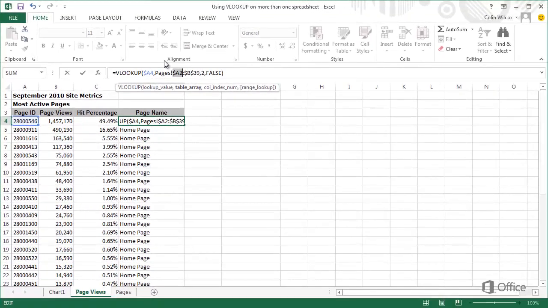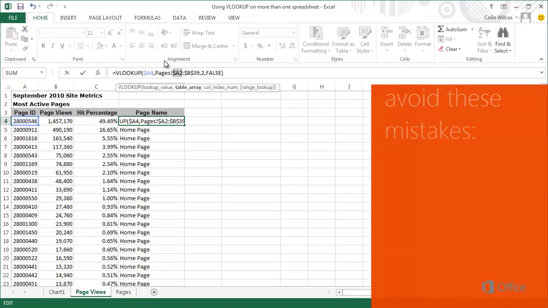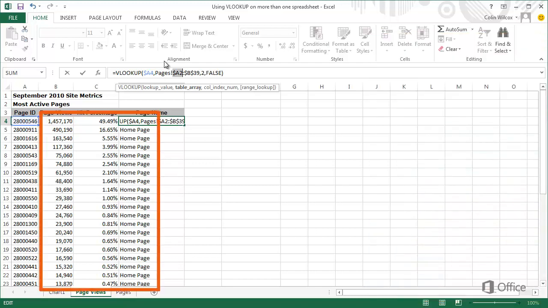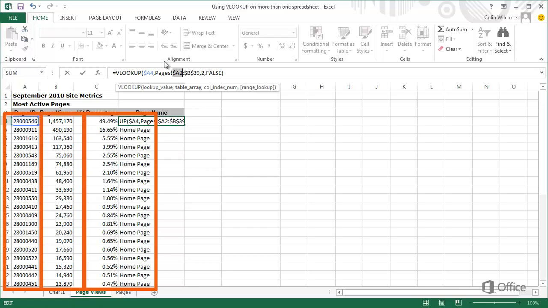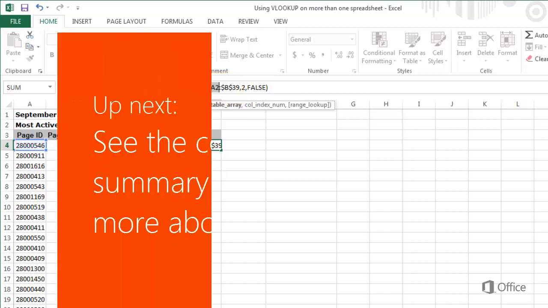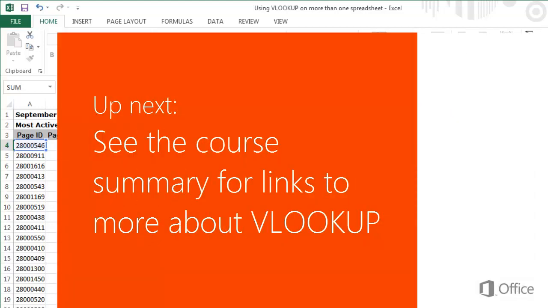So that's a final gotcha, and while we're talking about them, let's recap the other possible mistakes. Your lookup table has to be to the right of your lookup values or on another worksheet. You have to arrange your data in columns, and you enter false when you want an exact match, and true or nothing if you want a partial match. Finally, if you're going to copy the formula, make sure you put the $ signs in the right places. And to learn more about VLOOKUP, see the links in the course summary.